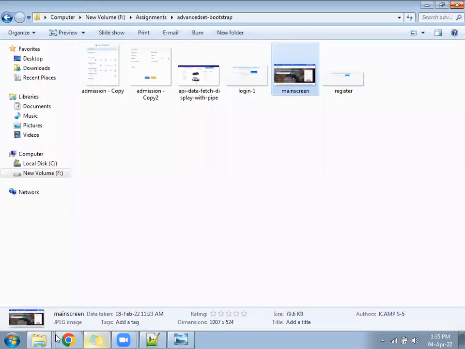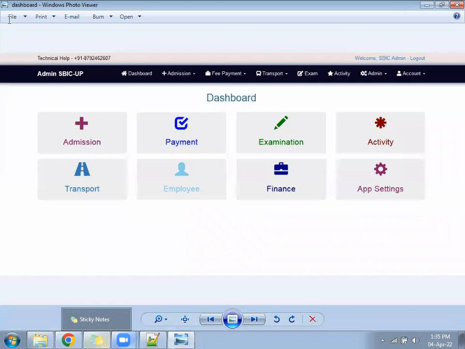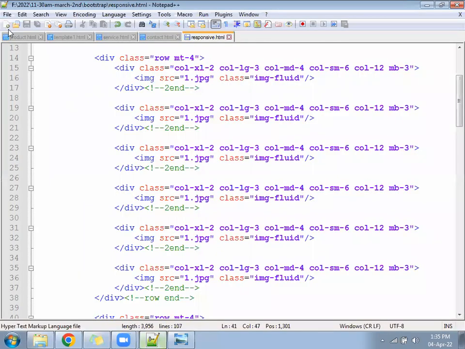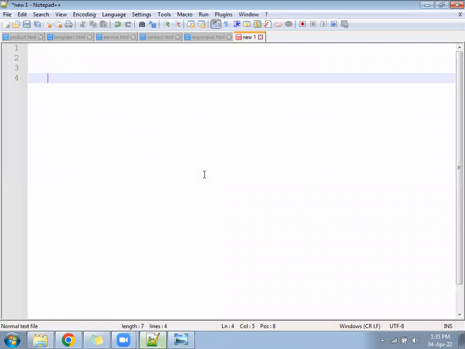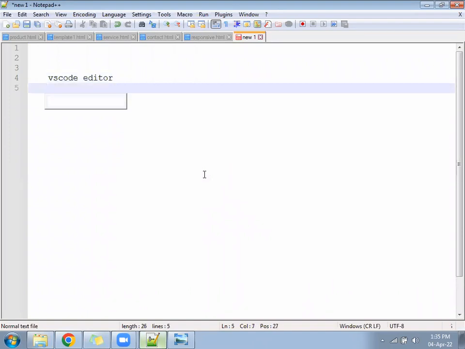We'll see tomorrow. Tomorrow you need to download and install the following editors: VS Code and Node.js. VS Code editor is required, and then Node.js is required. Both should be installed before joining the class.